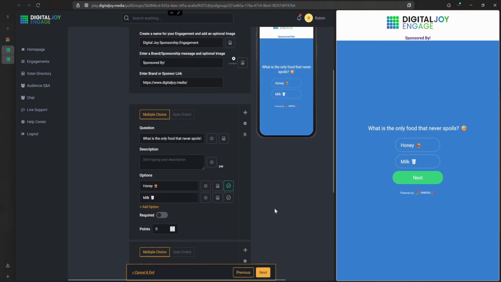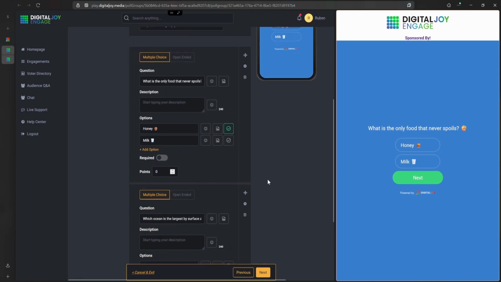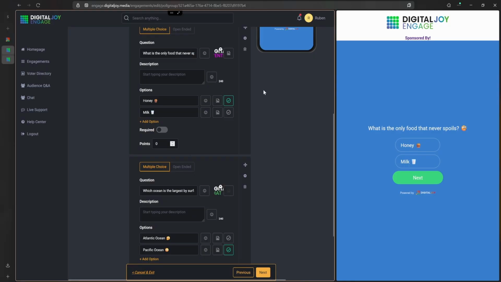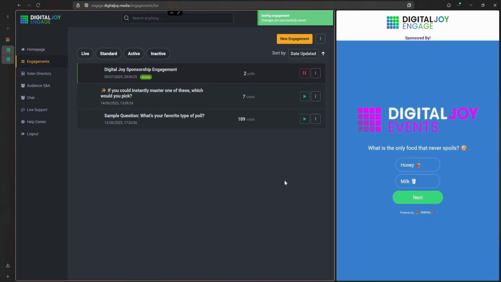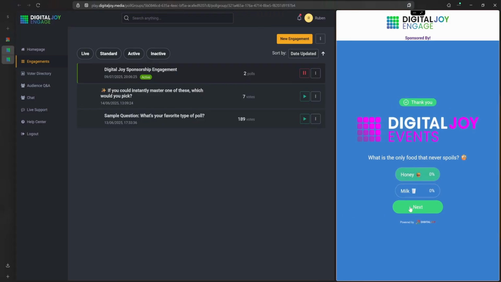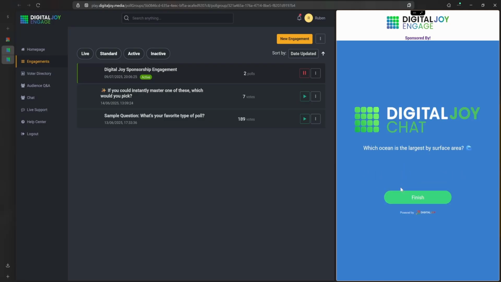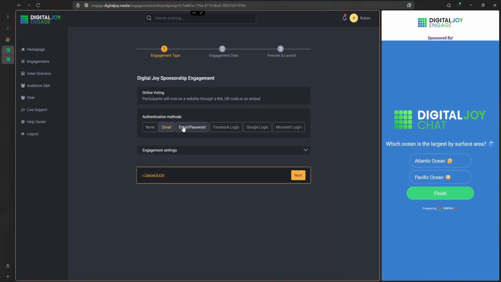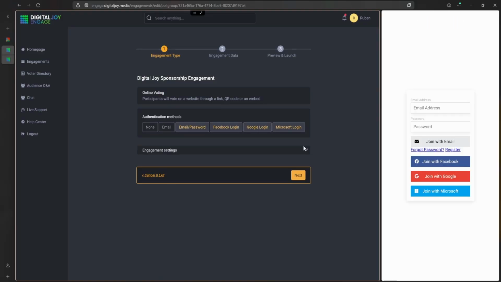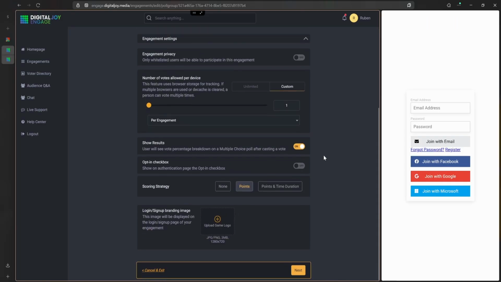Additionally, you can upload unique images for each of your questions that can serve as their own unique branding images and can be different for each question. Finally, if your engagement has authentication methods enabled, you can also add a branding or sponsorship image for the login or sign up page.